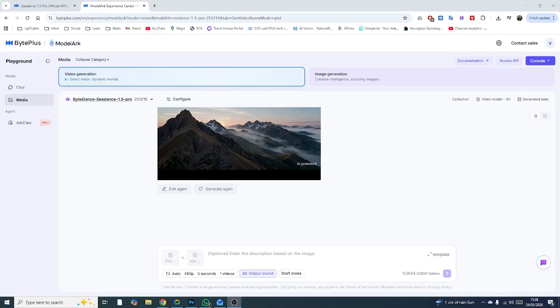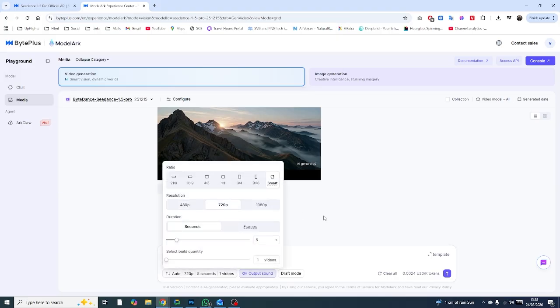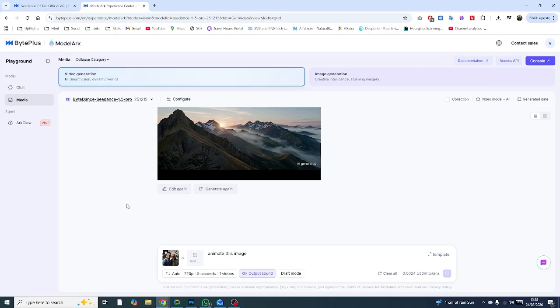Now let's move to the best feature, image to video. Just upload any image and ask the AI to animate it. It can turn a simple photo into a moving cinematic scene, and the results are surprisingly realistic.